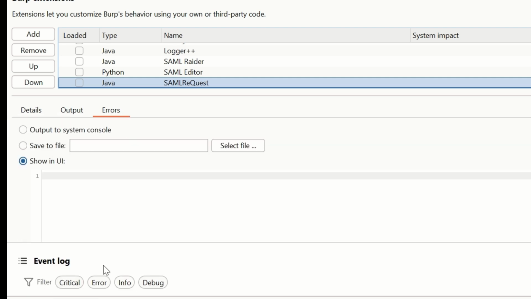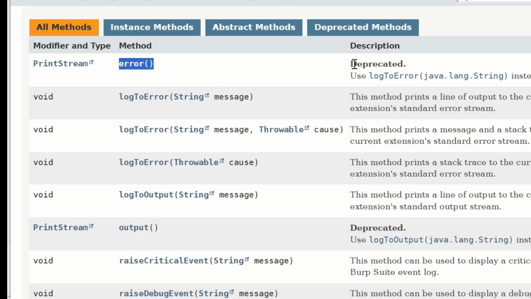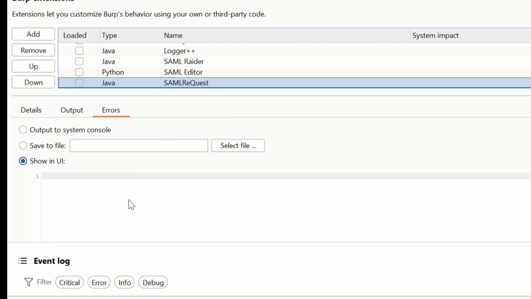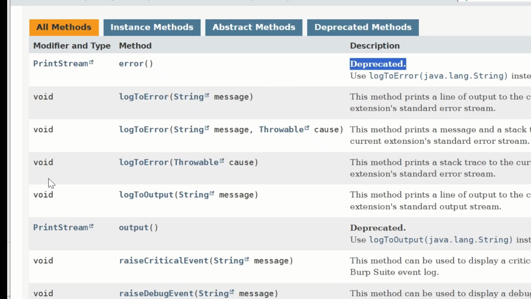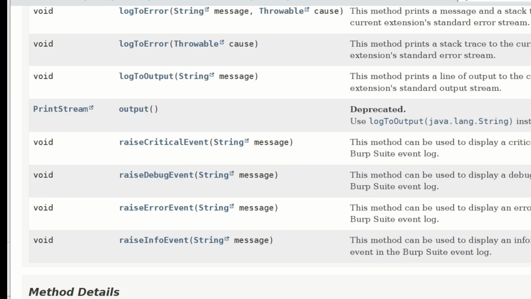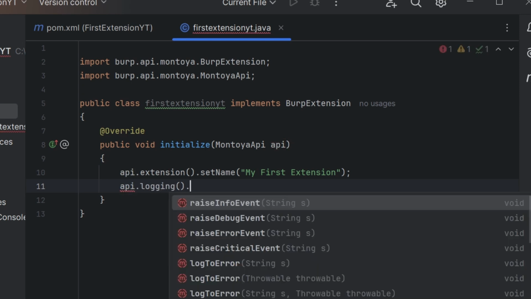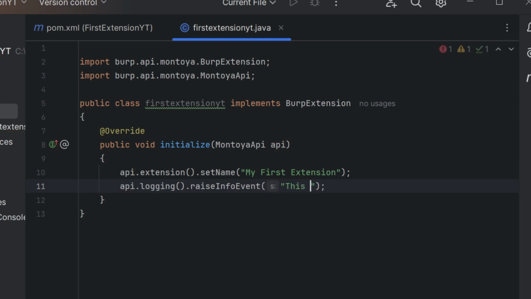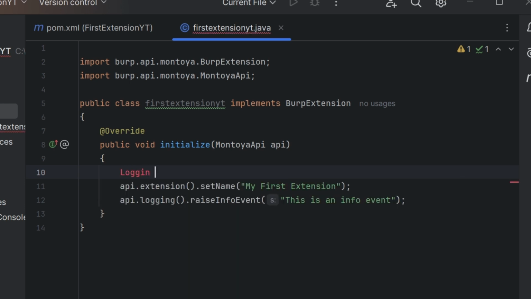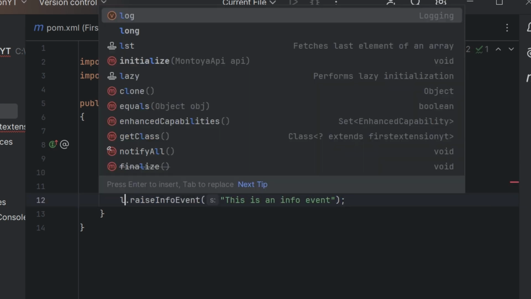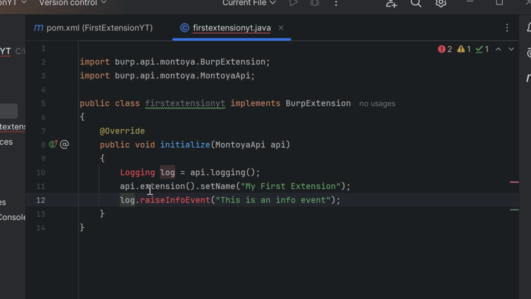Now if you want to raise errors, you can use log to error, or the error method, which is also deprecated. You can use that to log errors here. So let's get started with this. API dot logging dot raise info event. This is an info event. Now you might not always want to write this, so what you can also do is logging log is equal to API dot logging. Then you can use log dot raise info event.